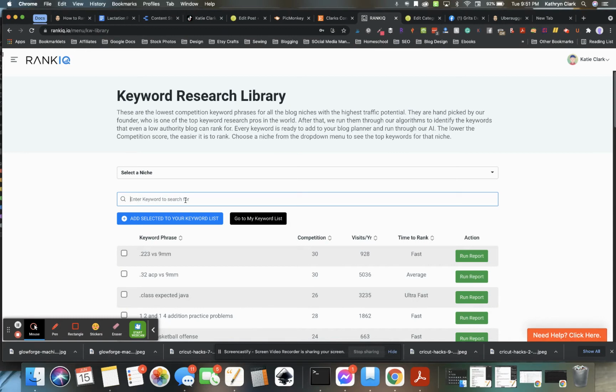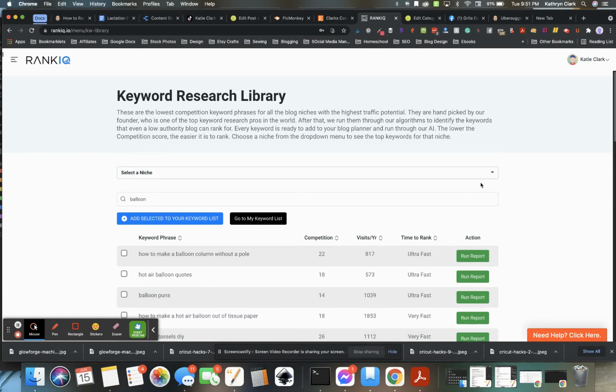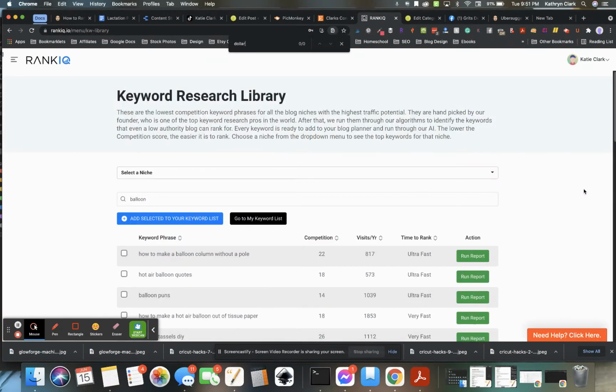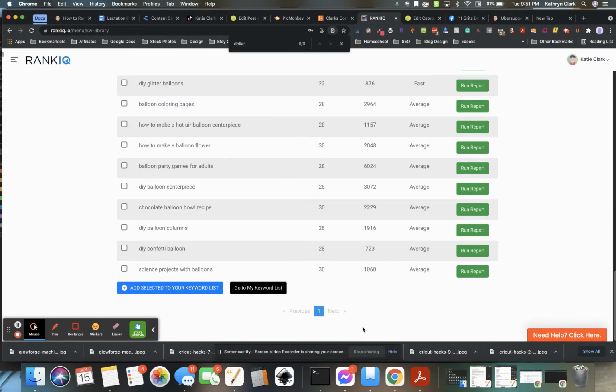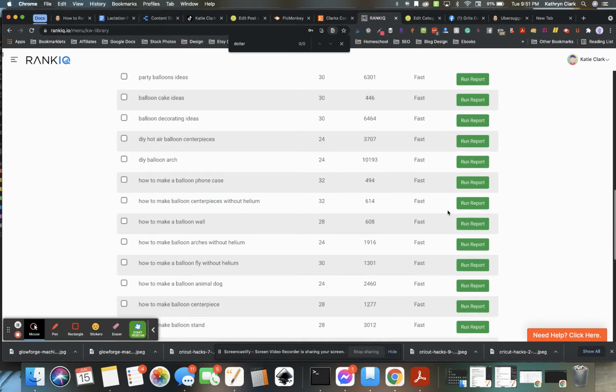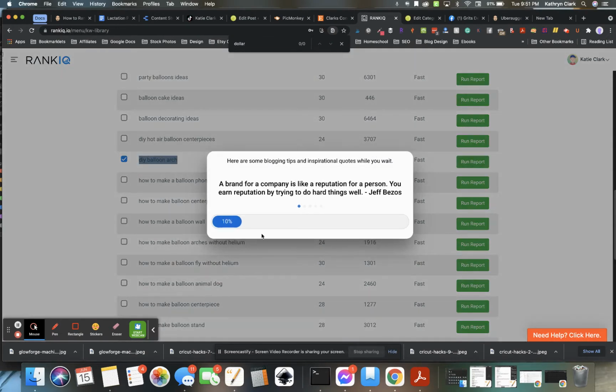For instance, I am wanting to rank for, let me try and think, I think it was a Dollar Tree balloon. So let's type in balloon. Let's see, that might be too generic, but I scroll through here. I look for dollar. Oh, it looks like there's nothing like a Dollar Tree balloon arch or anything. Oh, so DIY balloon arch. So I am going to add that. I'm actually just going to go ahead and run the report for that because that's super awesome.